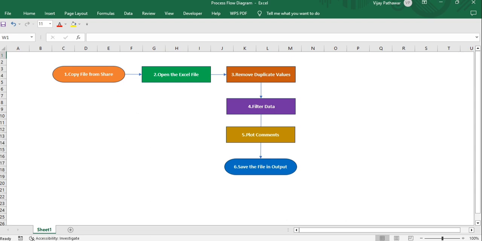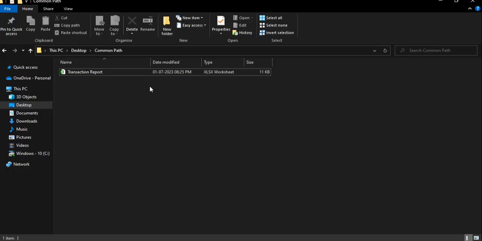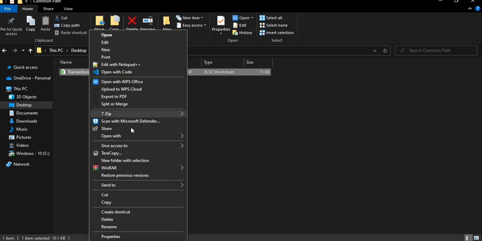So you can see here, this is the common path, and this is the input file, which is the transaction report. One more thing: the data which I have created in this file is just dummy data. I've created this just for learning purposes, but the headers and the terms are somewhat similar to the project, which you could expect in insurance companies or any other company. Let me open and show you.